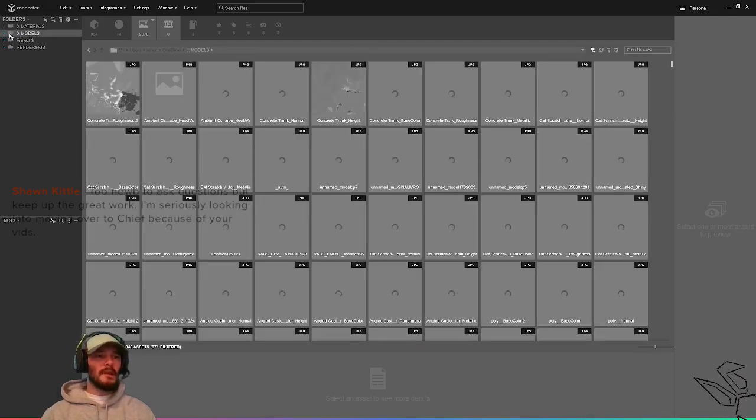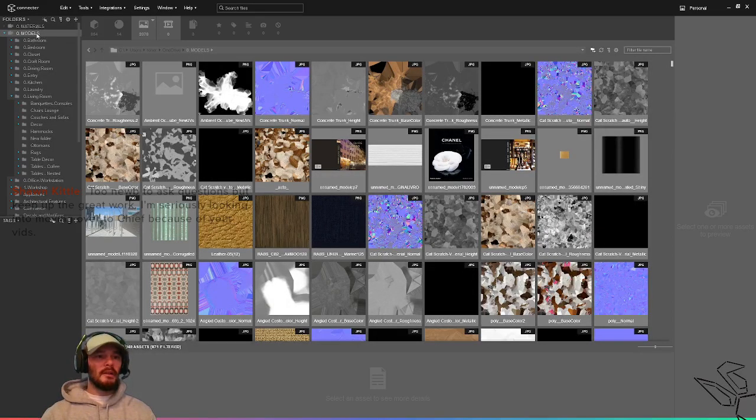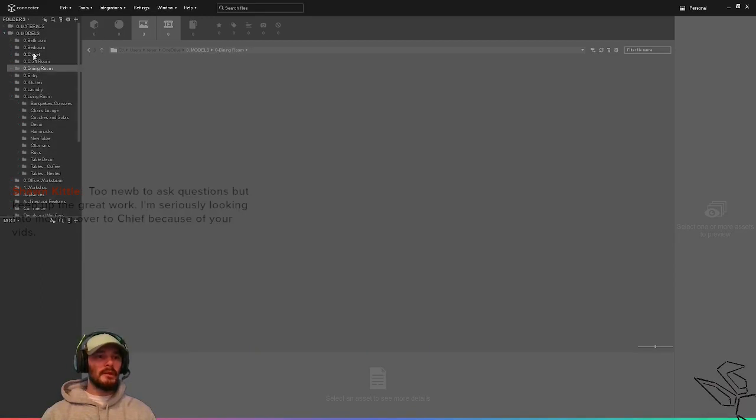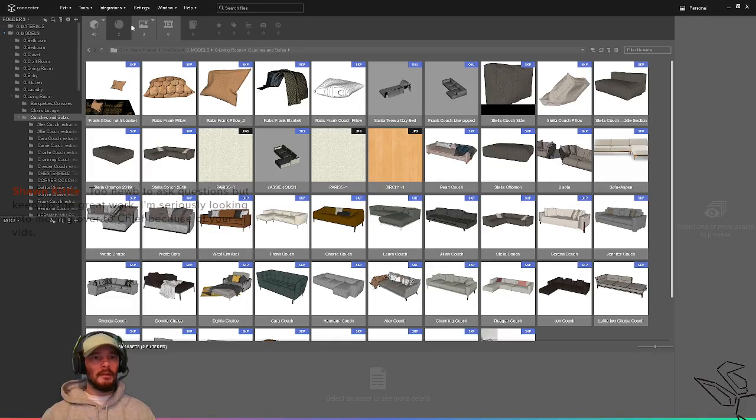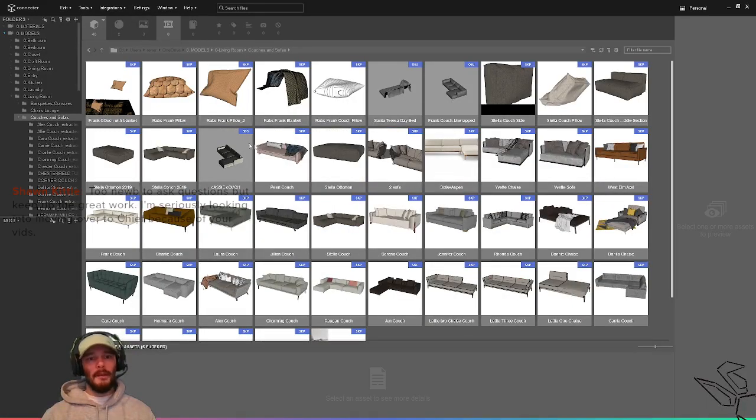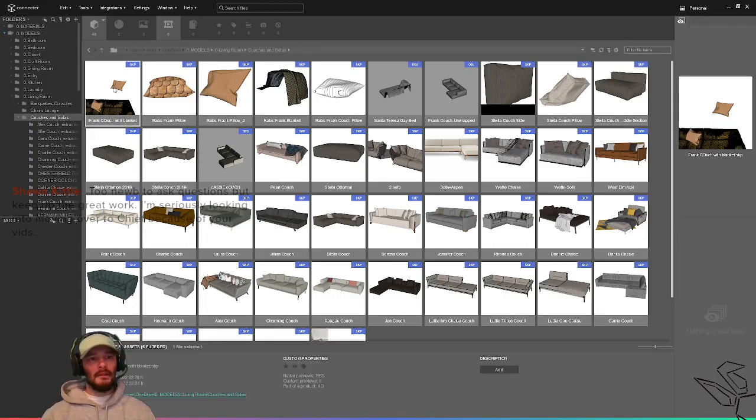What I'm looking for specifically is I want to uncheck subfolders here. There we go. And now I'm only seeing the things that are living within the root folder. So under couches and sofas, I want to make sure that I'm seeing model files, not materials. And what I'm looking for specifically is this file. There we go. That's the one I want.